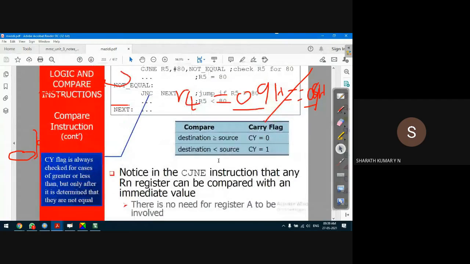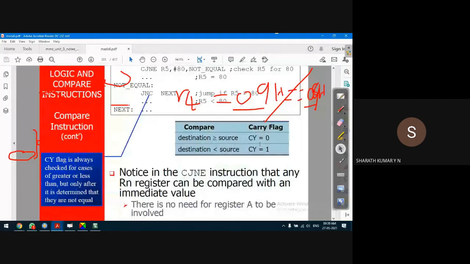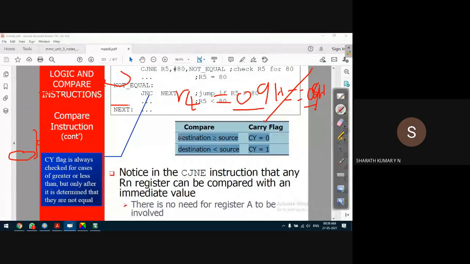CJNE, compare jump not equal. Because in this case, what is the compare operation? There are two possibilities. Whether the destination is greater than or equal to the source, then the carry flag is 0. If the destination is less than the source, then the carry flag will be set to 1. In our program, this is the first condition and this is the second possibility.